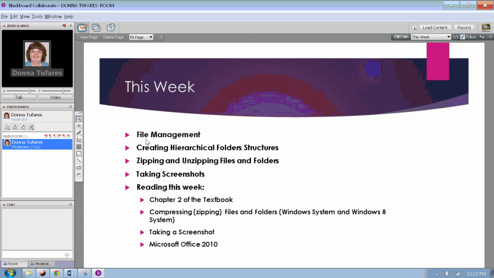This week we're talking about file management, creating hierarchical folder structures, zipping and unzipping files and folders, and taking screenshots. You're to read chapter 2 of the textbook, compressing and zipping files and folders, Windows 7 System and Windows 8 System. Those are two files that are attached. Also, taking a screenshot in Microsoft Office 2010.